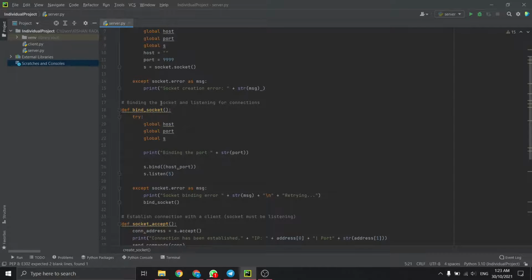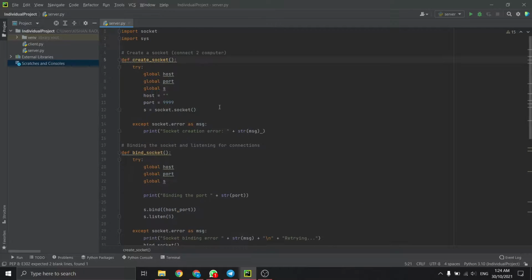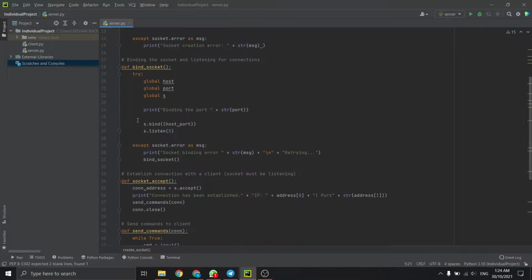This is binding the socket, so that we can listen for a connection from the client. Now we're going to call in our global definitions here, host, port, and S, and we're going to print out binding the port. This way we can know that the system is currently trying to bind the port. And this port is the number 9999. S.bind is basically the socket bind, and S.listen is where the server tries to listen for a connection.